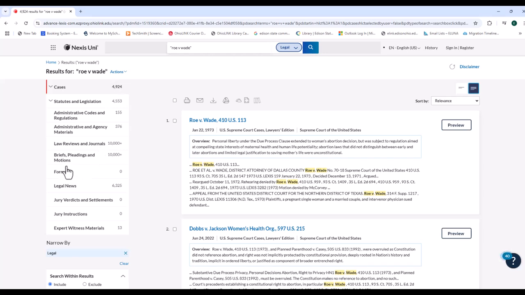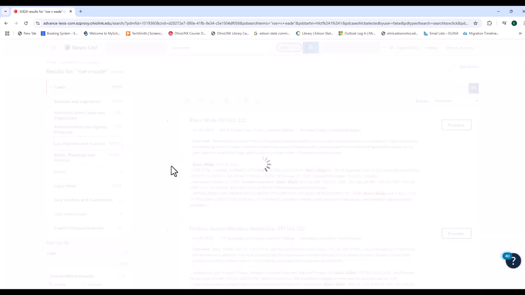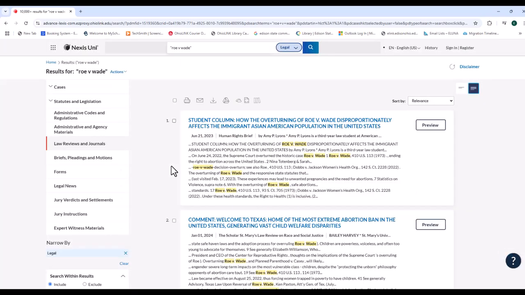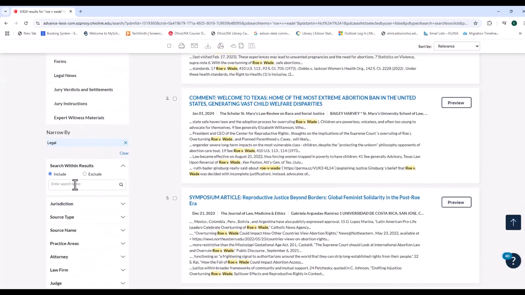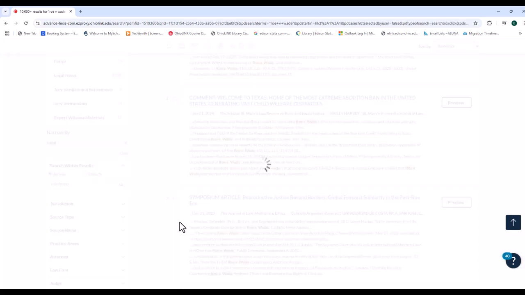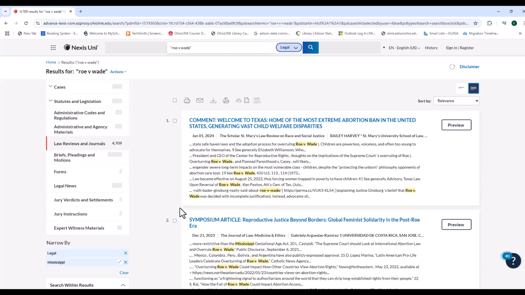Same results. I'm going to go to the Law Review and Journals. And then I'm going to put my additional search term in here because I want to see how it affects the results I have. Okay. Now, in Mississippi, just adding Mississippi, where I had over 10,000, I have 4,709. So if you do have an area of the case that you're looking for, it would help focus your results.